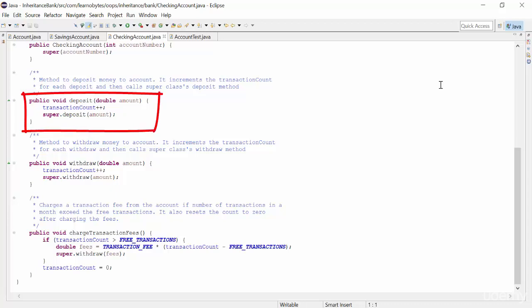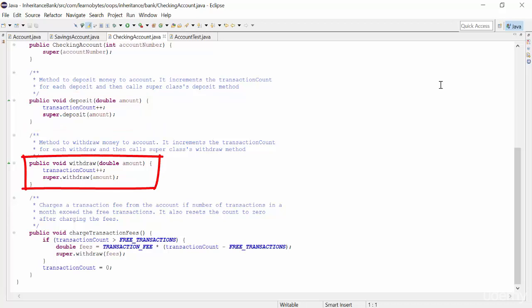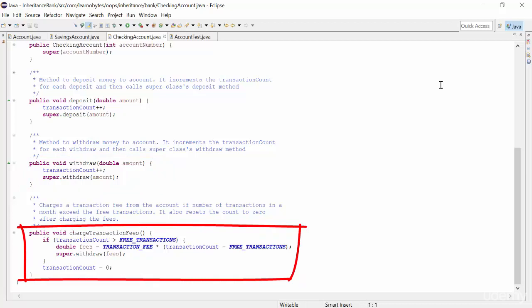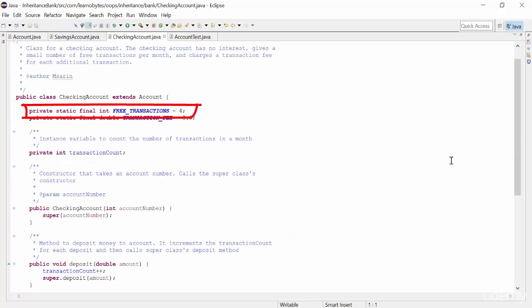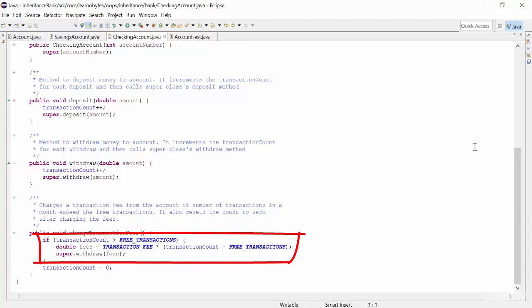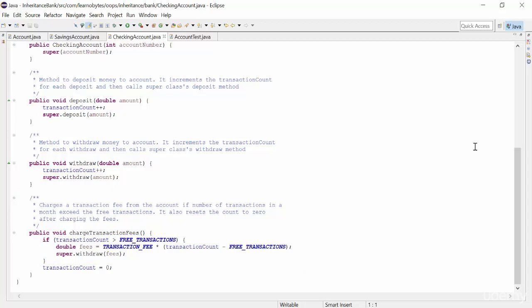We should override the deposit method and increment transaction count for every deposit. We should also override the withdraw method and increment transaction count for every withdrawal. We have introduced a method that calculates if the transaction count has exceeded the number of free transactions. Free transactions has been defined as a constant and given a value. If the transaction count exceeds the free transactions, we will charge a fee on the extra transactions. The fees will be deducted from the account by calling super.withdraw. After levying the fees, we should reset the transaction count to 0.